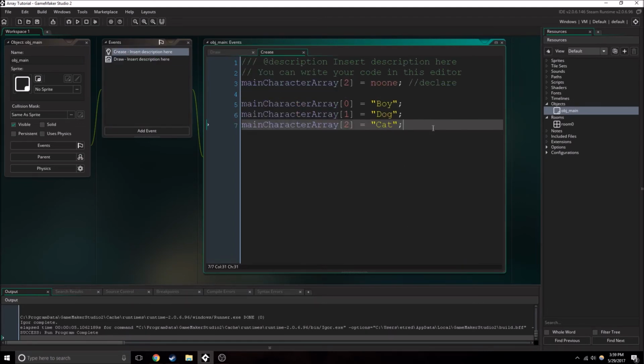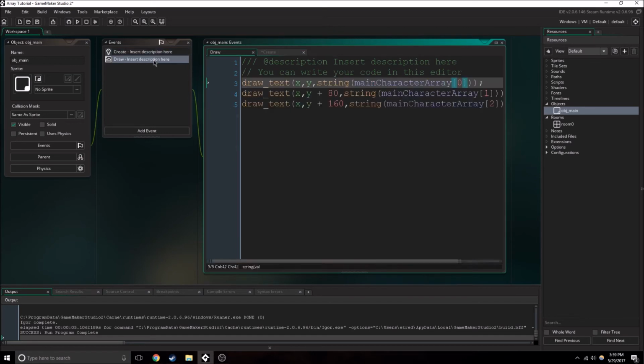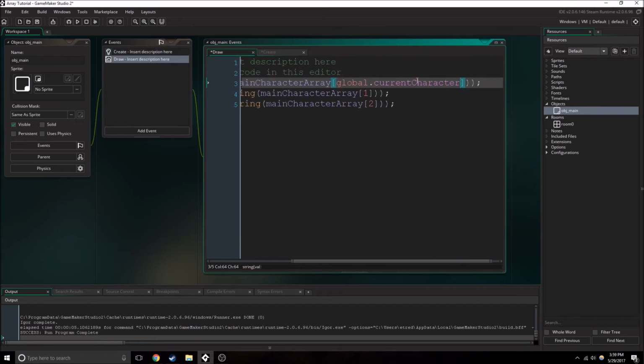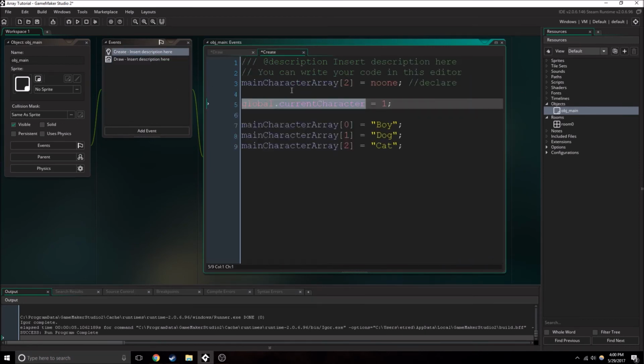You can also have some sort of system where, for example, you might do global.current character, and then that can equal maybe 1. So you're currently playing as the dog. Then this can go in here, and whatever the current character is, as it's changed, you only need 1 line of code. So instead of writing if global.current character equals dog, then draw text dog, you can just have this line of code once, if you understand what I'm saying. It's very useful, and it might be a little hard to understand at first, but you're going to want to use these when you're creating your games.